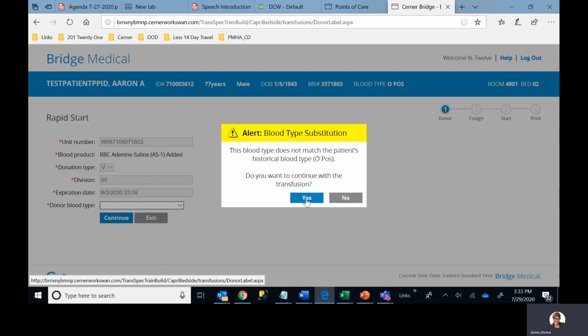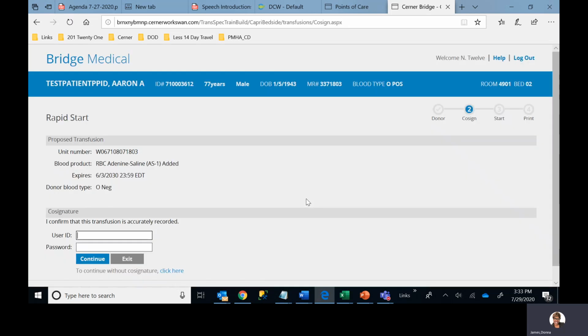Do you want to continue? Click yes. Based on the substitution chart, there will be some donor blood types that won't match, that will result in a hard stop. Those are just an alert to let you know that they were not the same blood type as the patient, which is O positive up here.